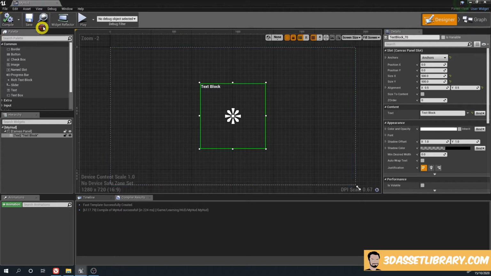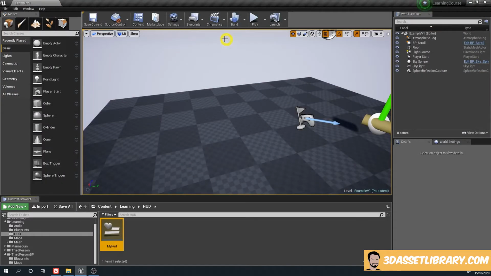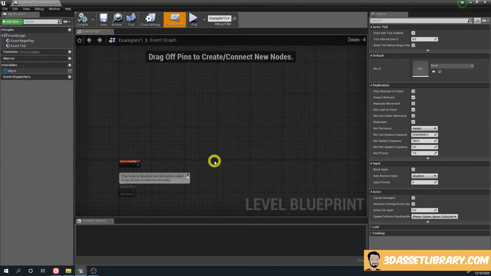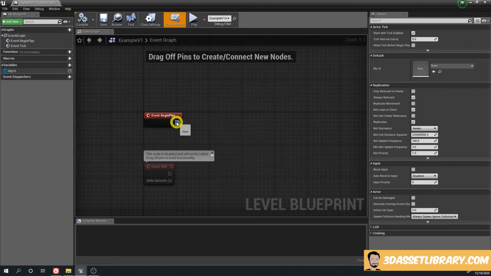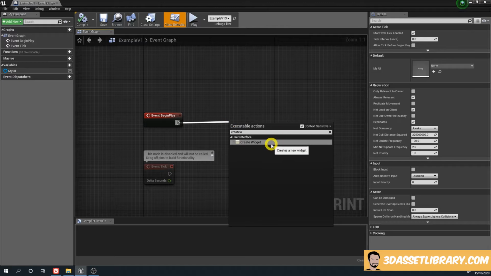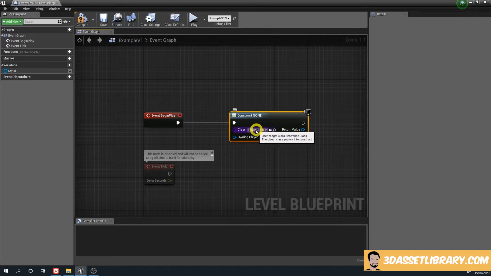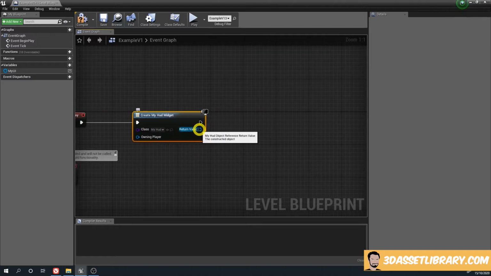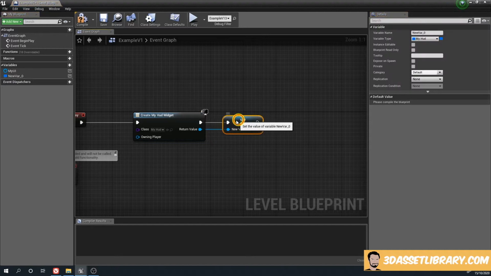Yep, that's okay for the minute. We just want to now get this displayed on our screen. So go to blueprints, level blueprint. On our event begin play, drag off and type create widget. So we'll get that. Now we want to select from the class my HUD. Off of the return value, right click, promote that to a variable.